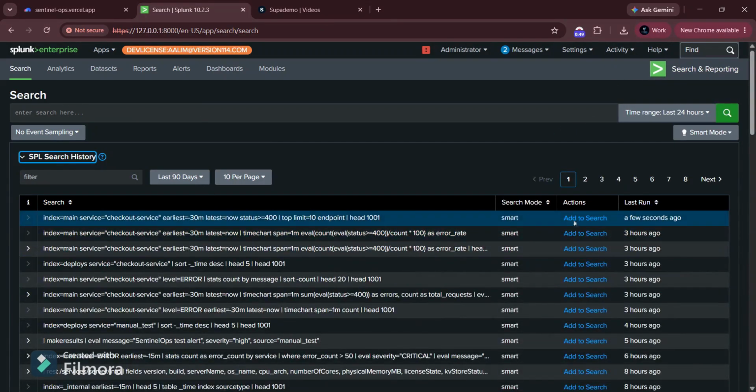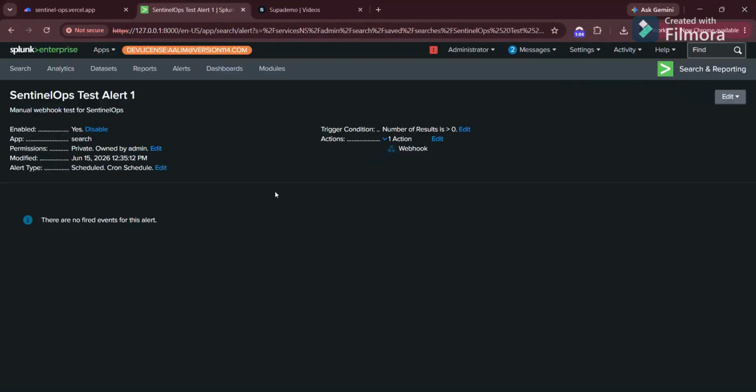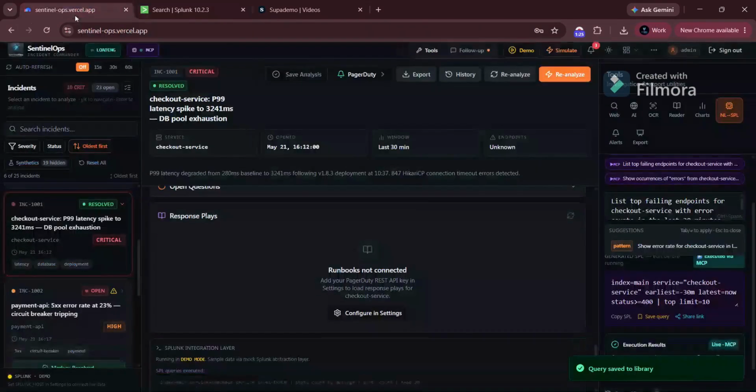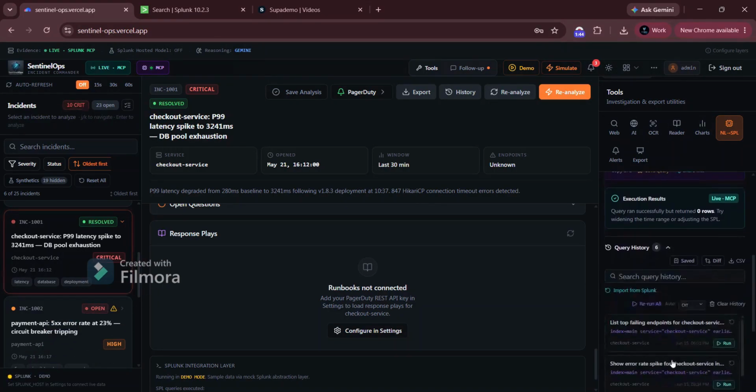New incidents appear instantly via Supabase real-time. No page refresh. SentinelOps: Splunk native evidence, agentic AI reasoning, NL to SPL, follow-up Q&A, and export, built on Supabase edge functions, MCP 1.2, REST API, and AI reasoning with the model of your choice.